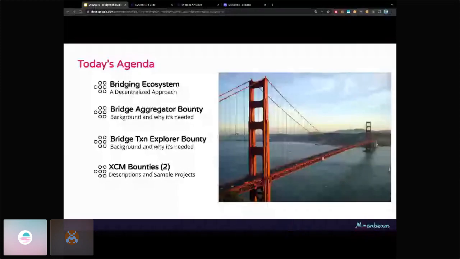Bridging. We have a couple different things to focus on, but one is building what that looks like, how there can be a decentralized approach, and what a centralized approach looks like in comparison. We'll also speak about our bridge aggregator bounty. We'll show why this is needed, and some background and points of how to get started. We'll also look at a bridge transaction explorer bounty, which is our second bridge focused bounty. Again, we'll talk about why that's needed and how that's important, and of course, where to get started. And finally, we'll wrap up with a look at the XCM bounties.